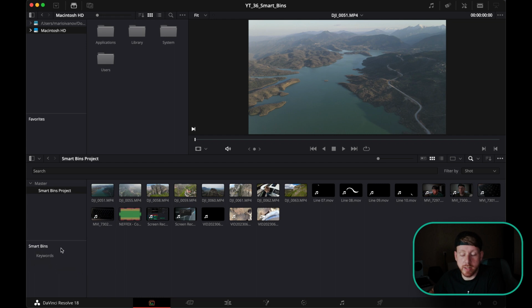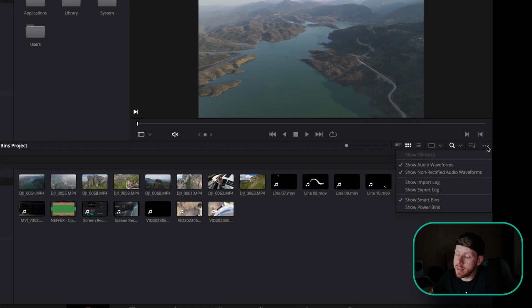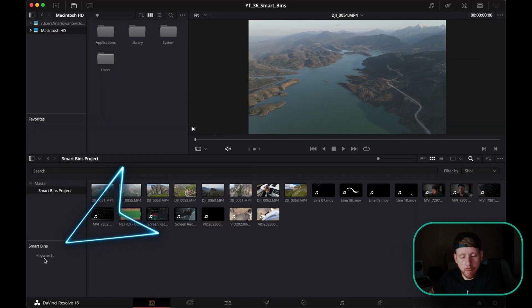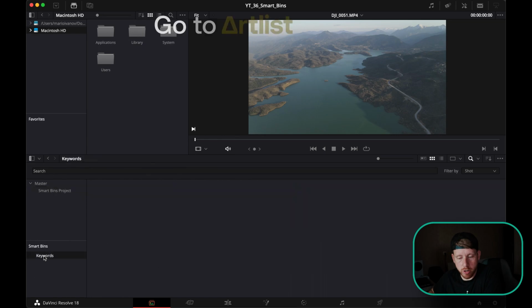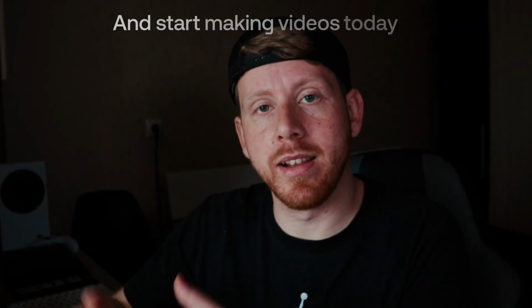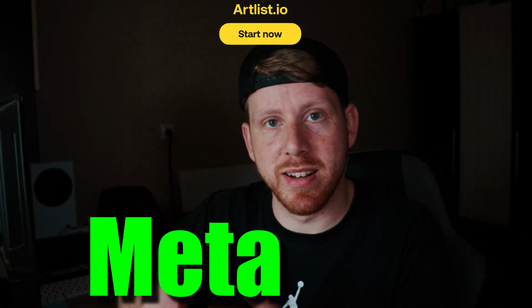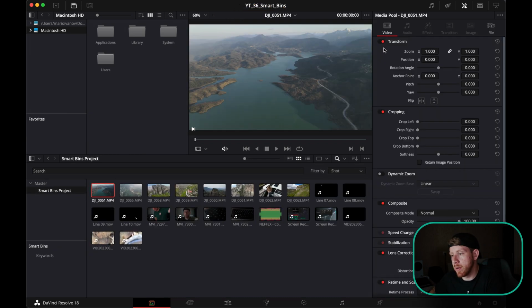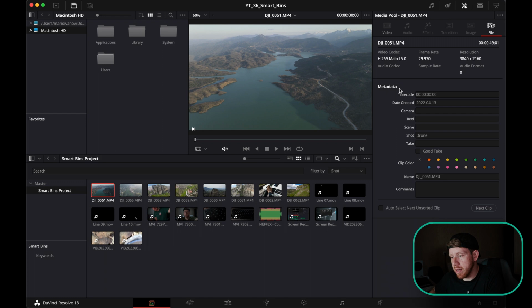Here on the left, we see Smart Bins. If you don't see the Smart Bins, simply go to these three dotted lines and check the Show Smart Bins option. Under Smart Bins, you automatically get this keyword Smart Bin, a Smart Bin that's automatically created based on your clip's metadata. To check your individual clip's metadata, select your clip, go to the inspector, go to File. Under Metadata, you can change all of these settings here.